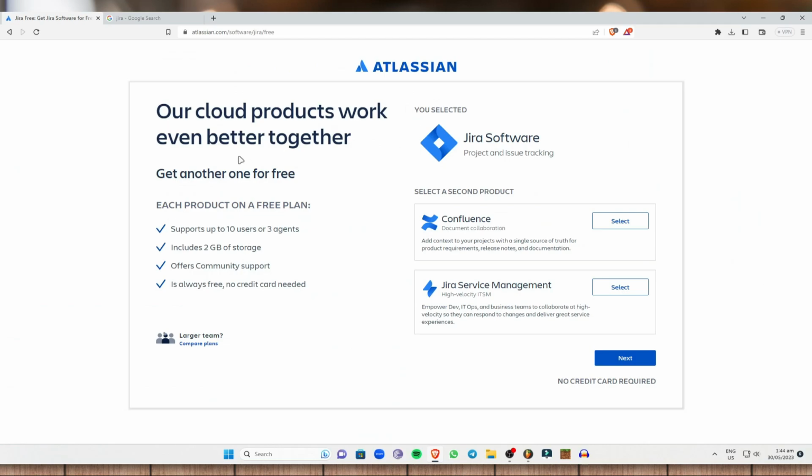And as you can see right here, these are each product on a free plan. So the free plan we currently have supports up to 10 users or 3 agents, includes 2 gigabytes of storage, offers community support, and is always free. And the best thing about this is you don't need a credit card, so you can actually have a free plan. Now on the second part right here is to select a second product.